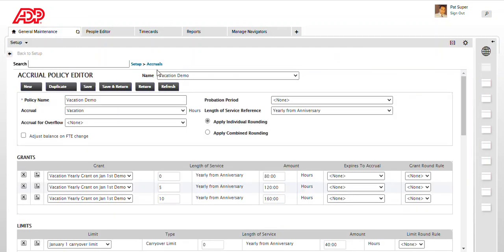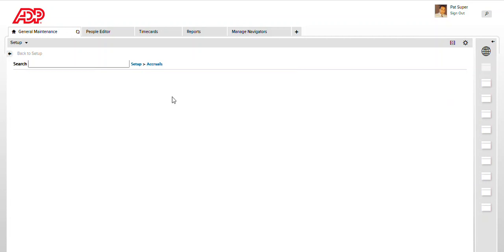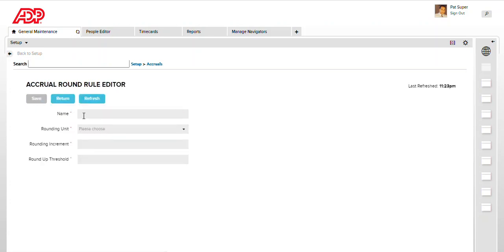So let's go here, and there is one option, a building block rather, which says accrual round rules. And this is something that we're going to round up. So let's click on new, and we're going to name it half hour round up. All right, and then under the rounding unit, this is a mandatory field. In fact, all the 4 fields are mandatory. Select based on your accrual code, which is hours for the one that we have, which is vacation.